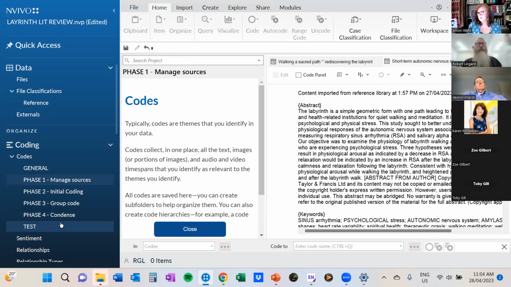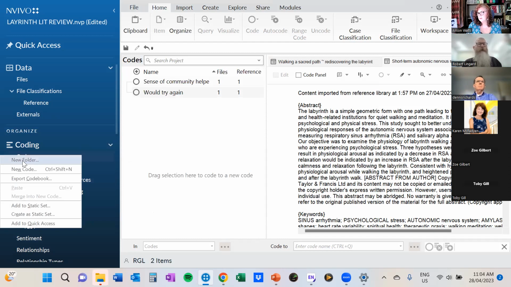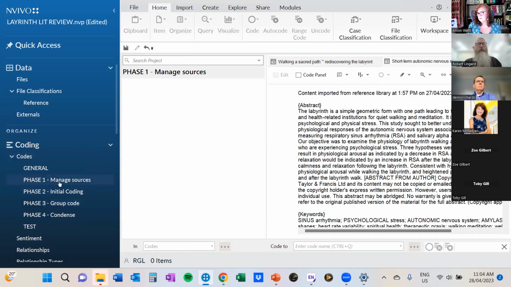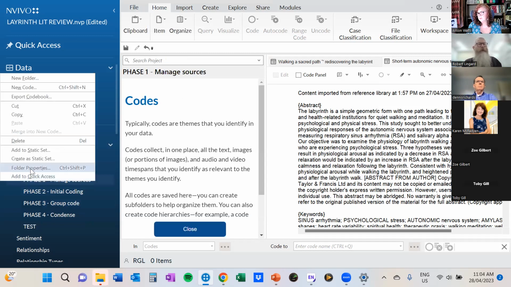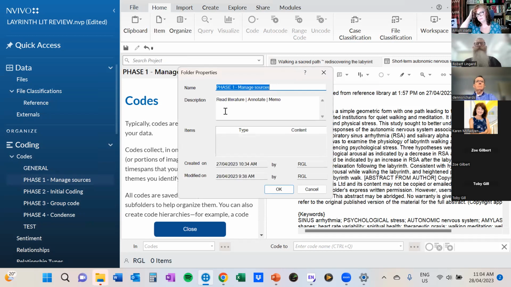So create folders for each phase of analysis. To create the folder, remember you go to codes, right click and create a new folder. Now, phase 1, I'm going to right click, go to folder properties. And you'll see that I'm suggesting that in phase 1, I read through my literature, I make notes on the documents, and I create memos. So it's just a little bit of a guide to remind me what I'm trying to achieve in a practical sense.